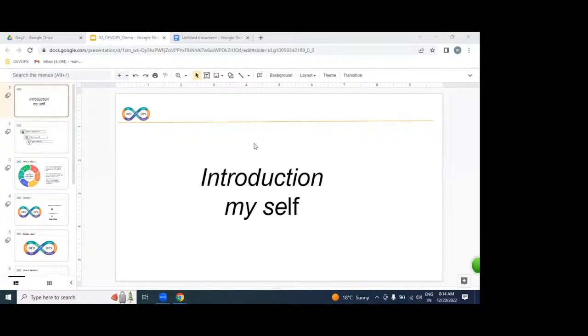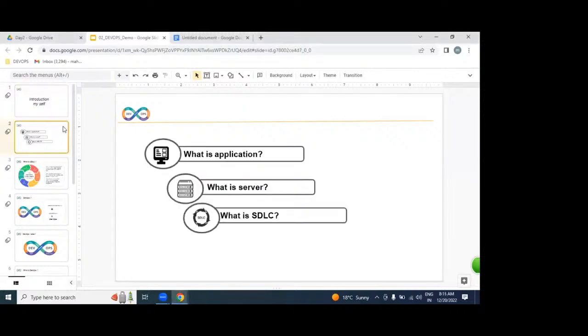Before starting this session, I am going to ask you 3 questions. What is the first question? What is an application? The second question: what is a server? The third question: what is SDLC? Can anybody help me?